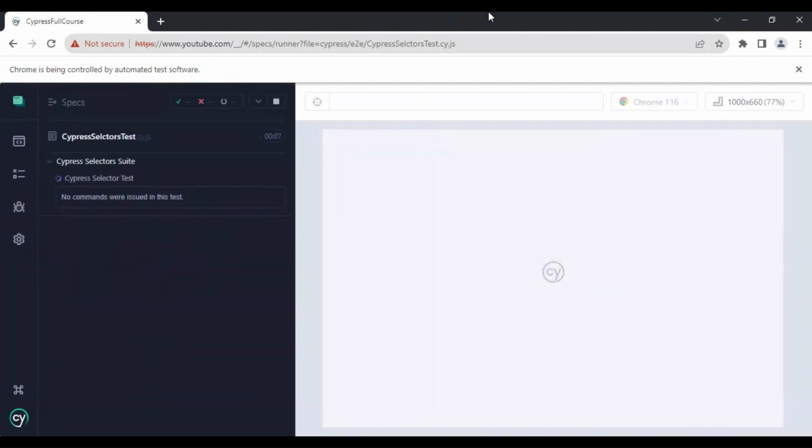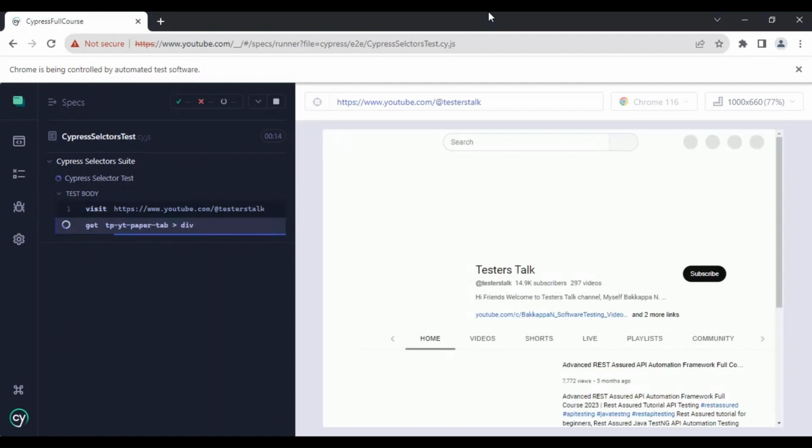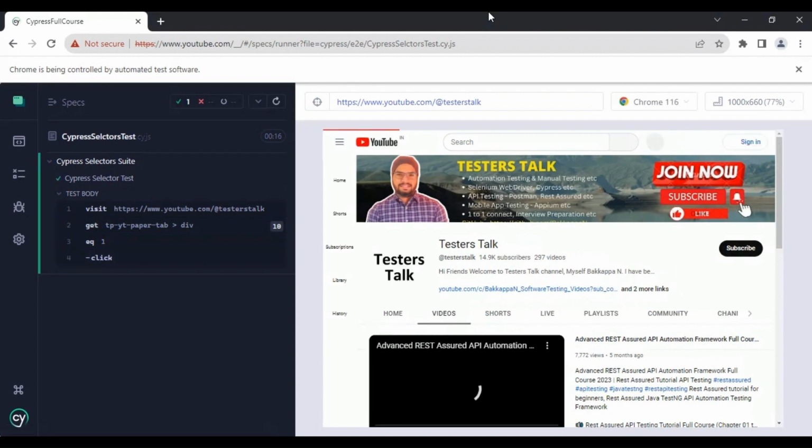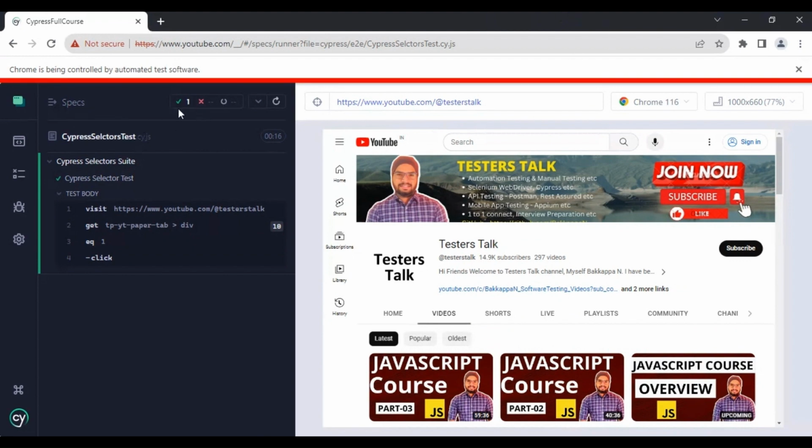So firstly, it will navigate to the tester stock YouTube channel. Right now it is in the home, and then it has clicked on the videos tab, and our test is getting passed, if you see on the left side.